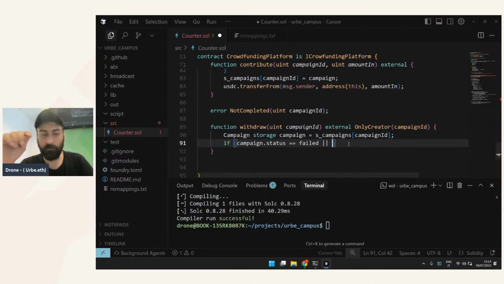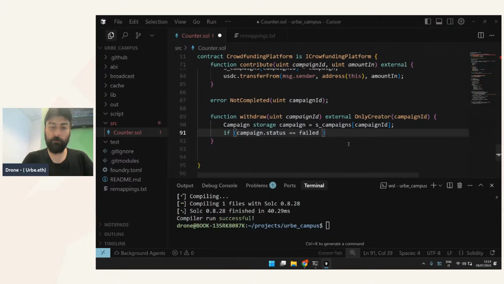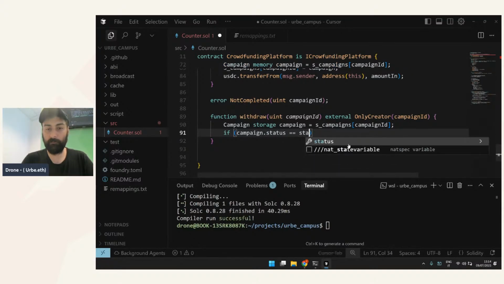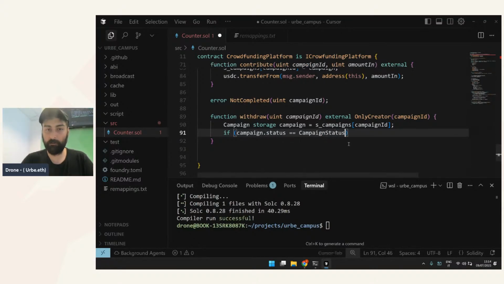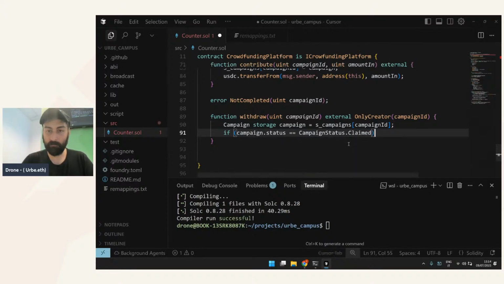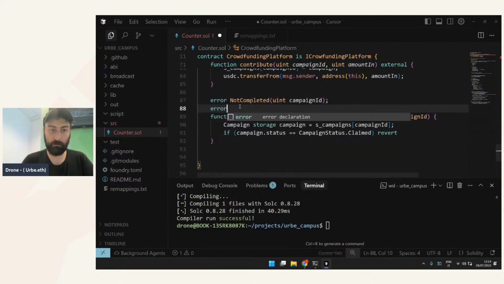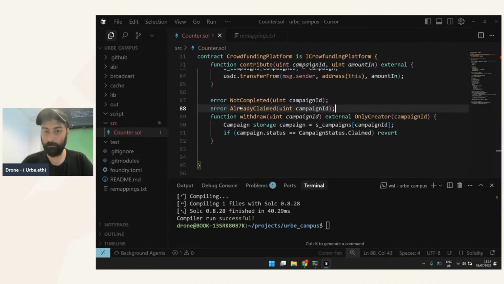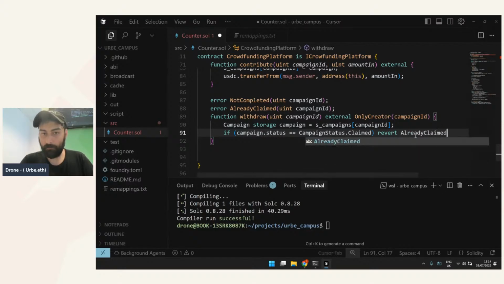So the first thing we could write is: if campaign status is claimed, revert with error already claimed.